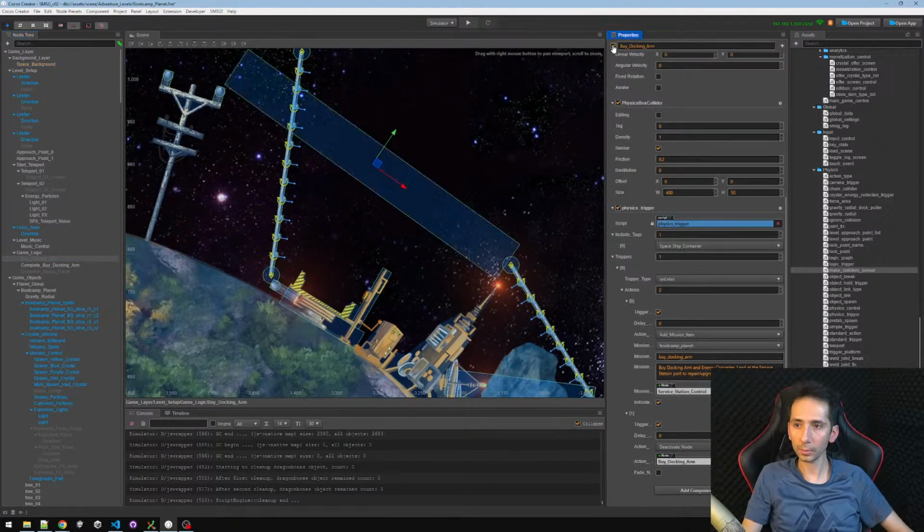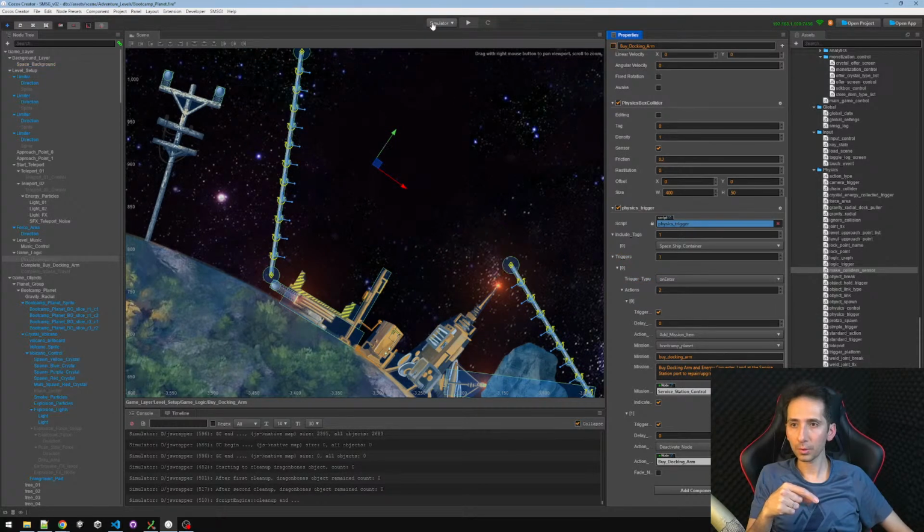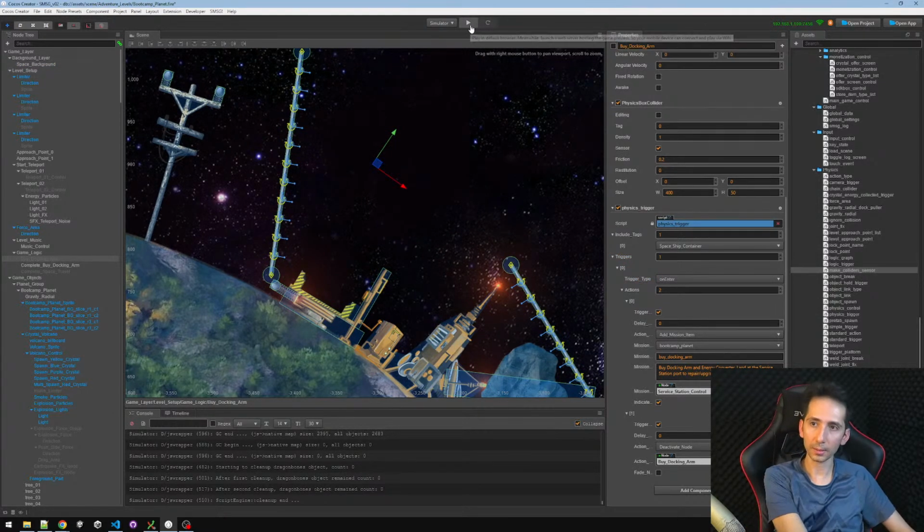Let me show you. When you enable it, it is a physics trigger that will show the direction of the fuel station, okay, or service station. Let me just show you. It's super easy logic actually.